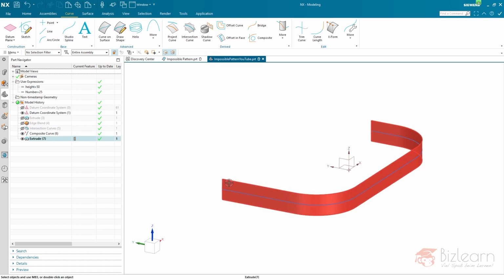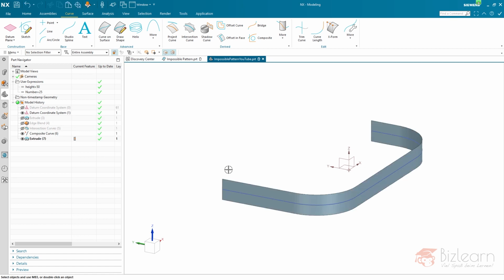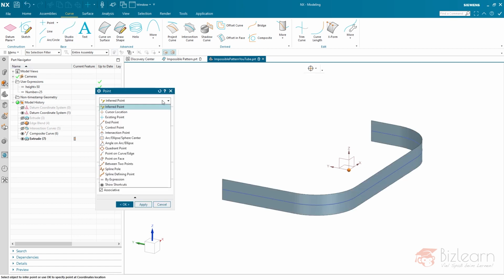My initial point is going to be here at the start of the composite curve. If I double click this, you can see the start is over there. I'm just going to reverse this, just like that. Why? Because if I create a point now, via point on curve, I have made sure that the point is on this side and not on this one.